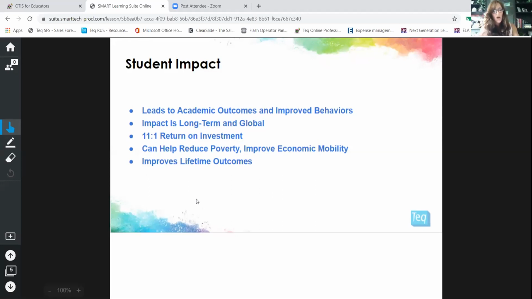SEL competencies are important for long-term success. Like I said, even up to 18 years, it is shown that students not only are better in their careers, but even in their home lives as well.